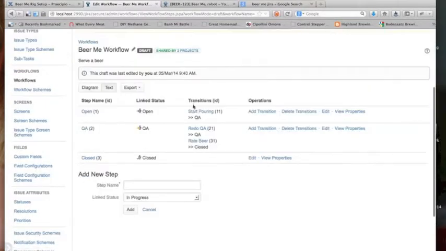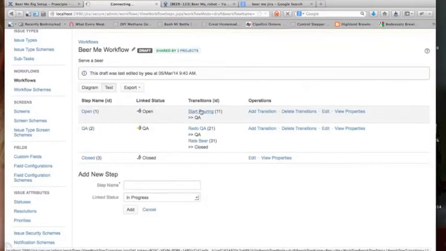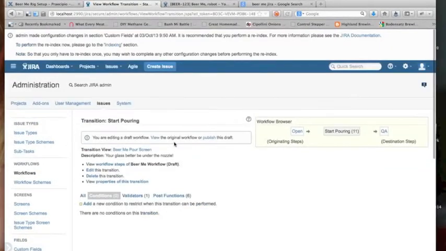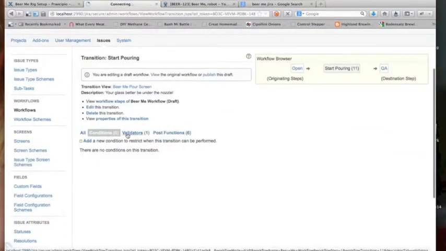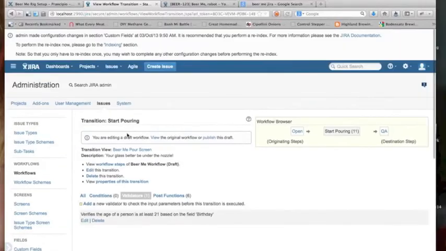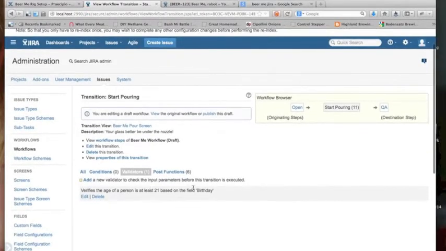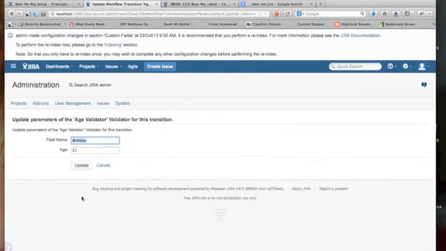So we go look at the workflow itself. The start pouring transition has got no conditions. It's got one validator. It verifies the age of the person is at least 21 years old. And if we edit this, so that's the display screen for our validator, and this is what the edit screen looks like. It defines a field name and an age.